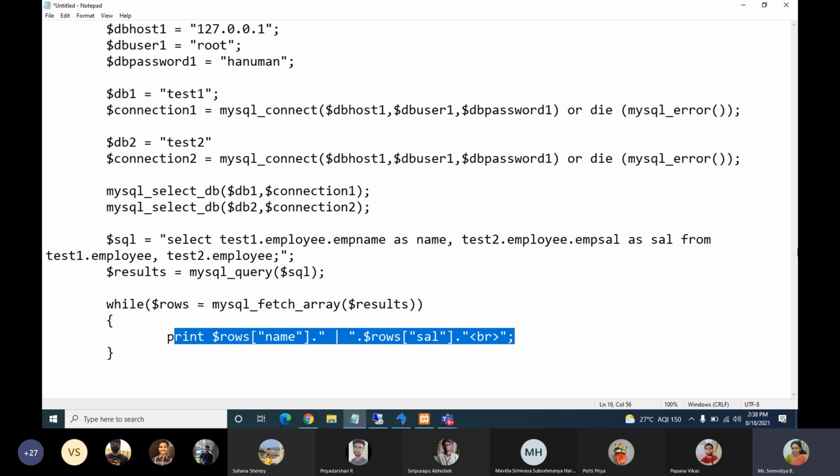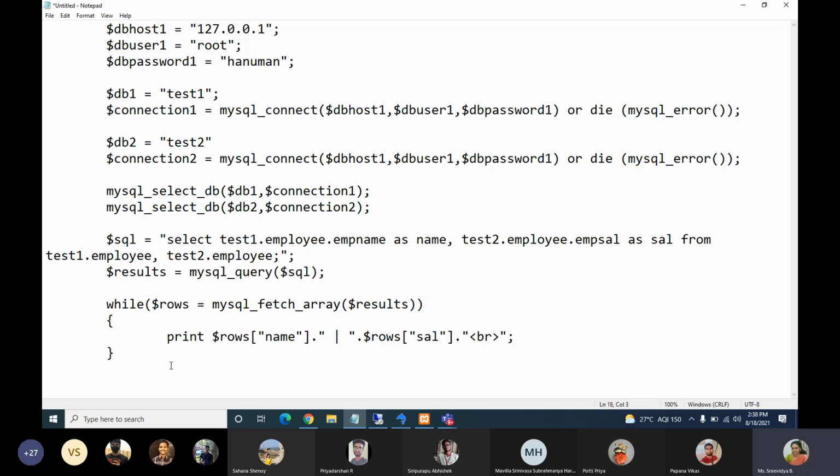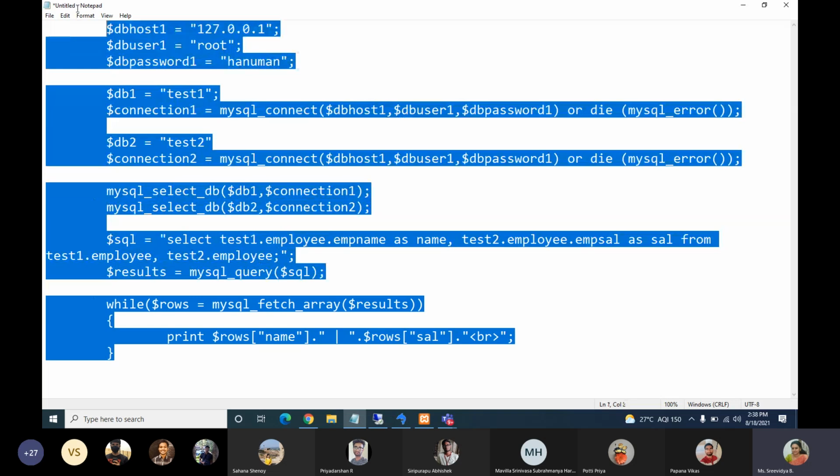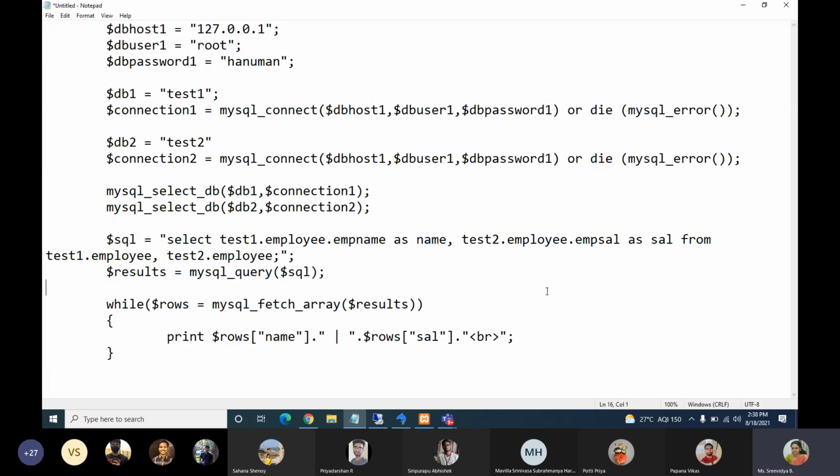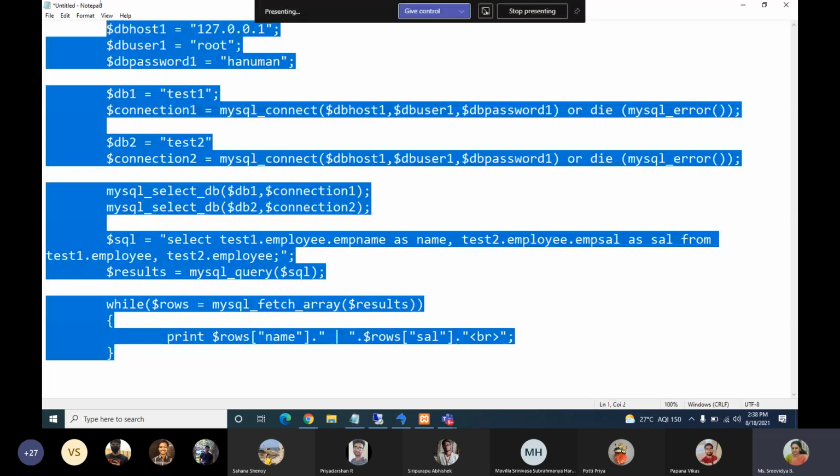Okay. Now the next question is, how will I execute this PHP code? This is a PHP program which I have written. How will I execute it? And this is supposed to be an application. That means it should look like a web application. So how will I run my web application on such a platform?